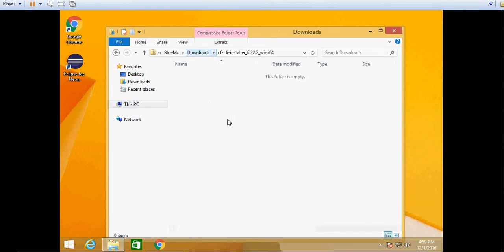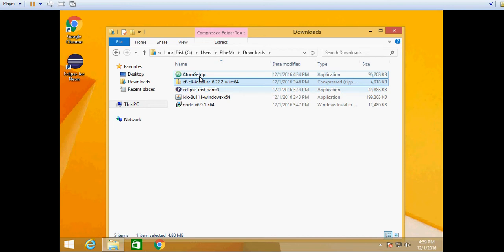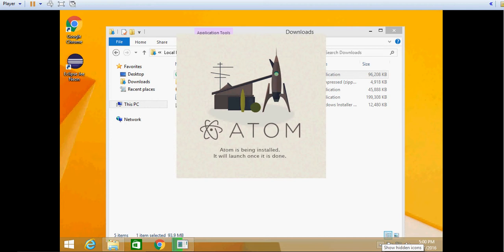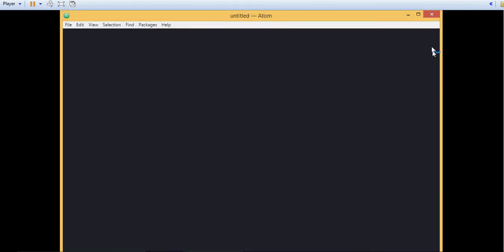And last but not the least, I'm going to install Atom, the text editor. As I said, it's not mandatory to install Atom at all. It's just the preferred method. You can always use TextPad, Notepad++, or any other text editor of your choice. There you go. So Atom is installed too.